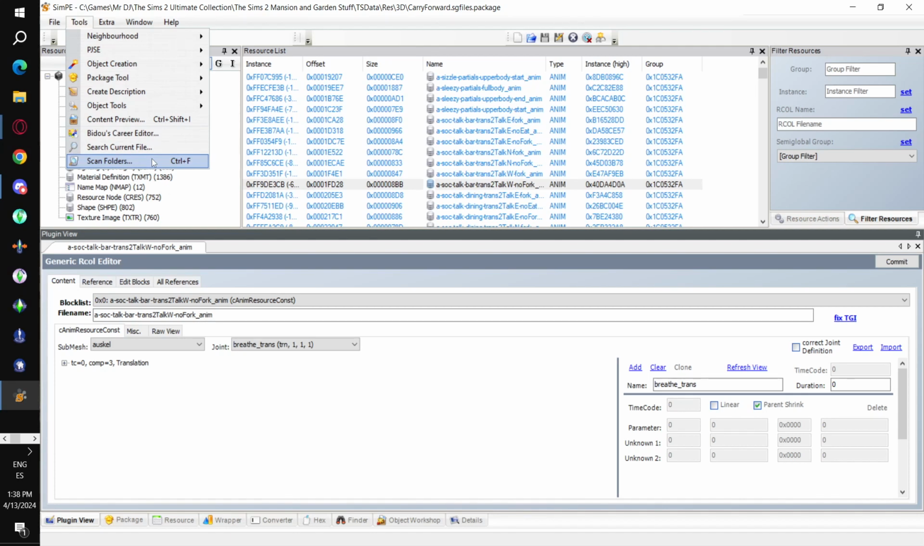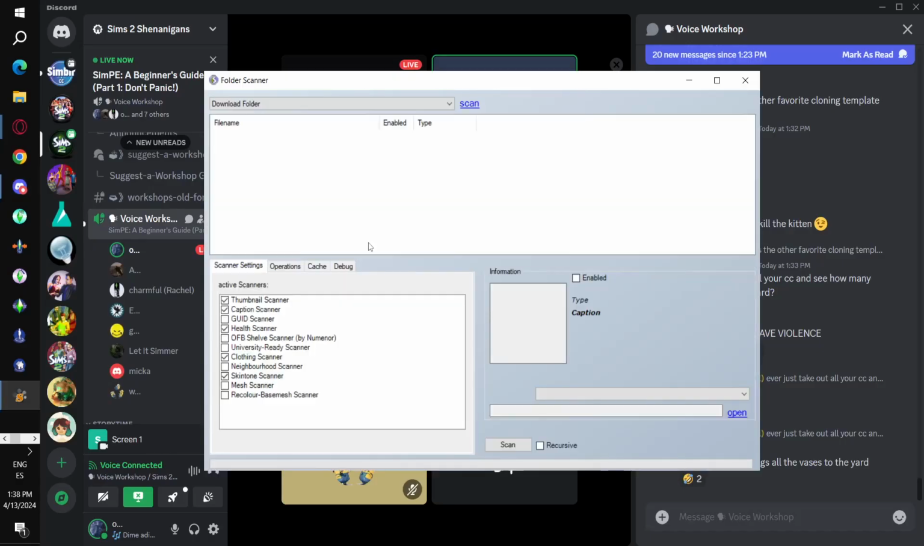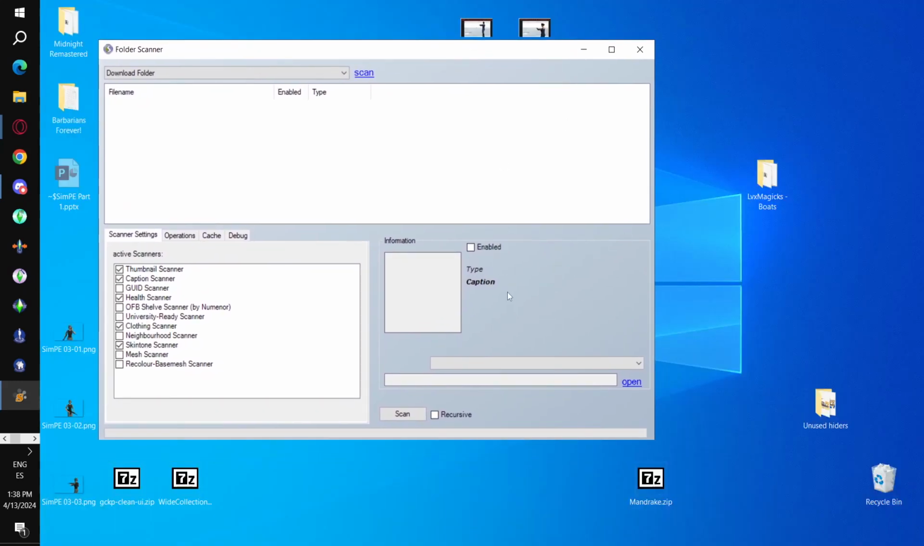This relates to your question before. How do I figure out if I have a duplicate GUID? So we open scan folders, and there's a specific feature here called GUID scanner. We would need to select recursive, because if we don't, it's going to scan only the top level folder.